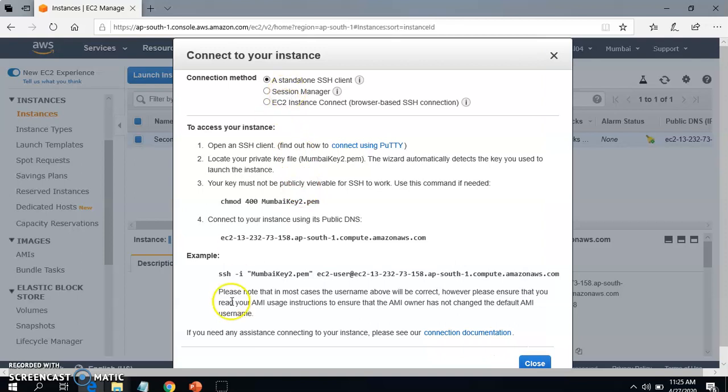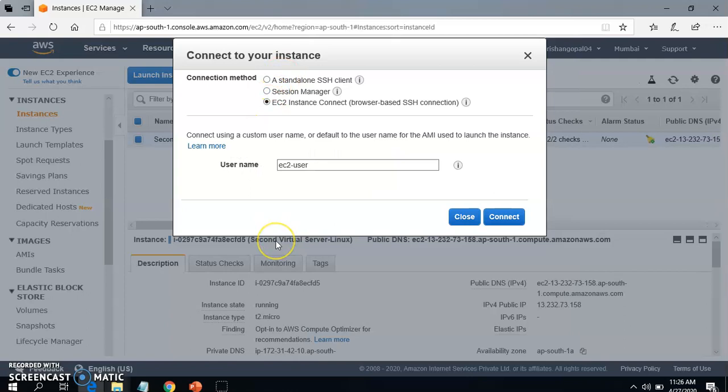For connecting or accessing this machine, we have three options available: standalone SSH client, session manager, and EC2 Instance Connect. So now I'm just selecting the third one and taking ec2-user. Now you need to check that ec2-user is the default user.